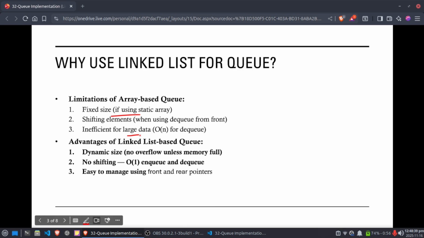So the advantages are: the size is dynamic, so it grows and shrinks automatically. We do not need to shift elements. Both enqueue and dequeue take O(1) time. It is easy to manage using the two pointers, front and rear. So overall it is faster and more memory efficient.